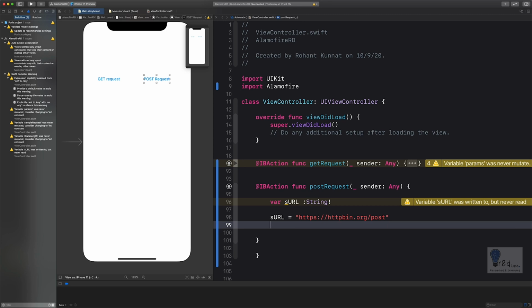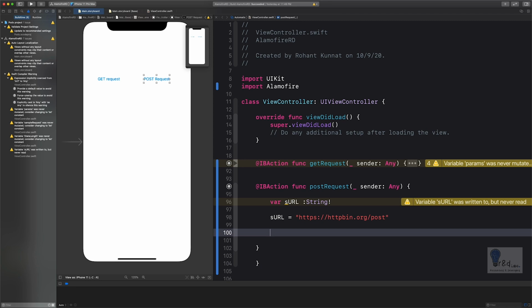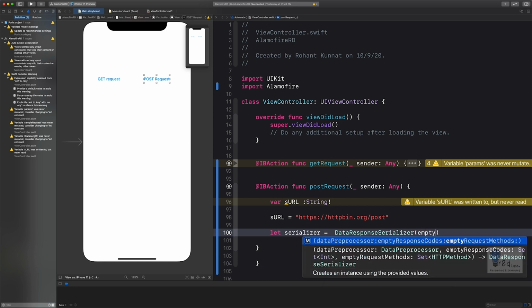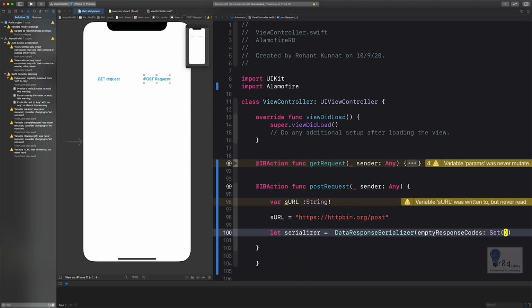Next, we are going to create a variable of type data response serializer and pass the success codes. For this tutorial, we are going to just use three success codes, which are 200, 204, and 205. So let's create that variable first. let serializer is equal to DataResponseSerializer, this one, with empty response codes set. And we will have to pass three codes, which are 200, 204, and 205.